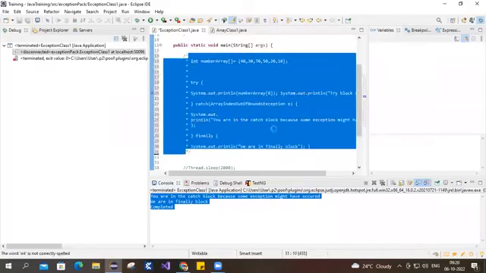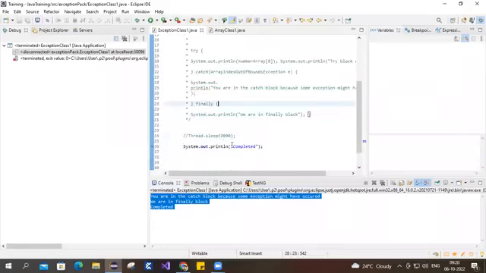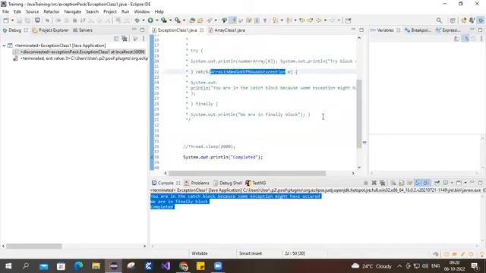I'll just comment this for now. What is next? Array related, we know it's array index out of bound. What's next? Let's say we have a variable number, and we are dividing the number by 0. Do you know what happens when a number is divided by 0? Can someone tell me? Can we just divide a number by 0?